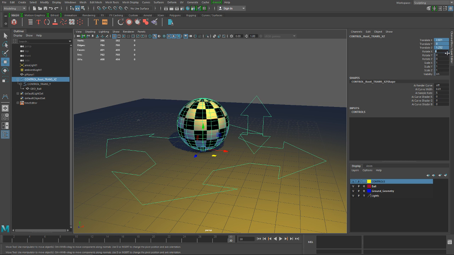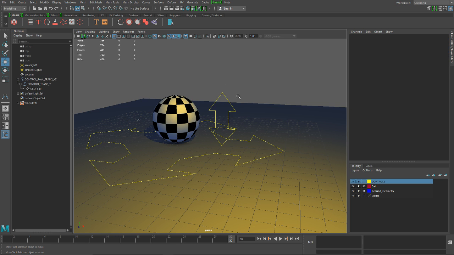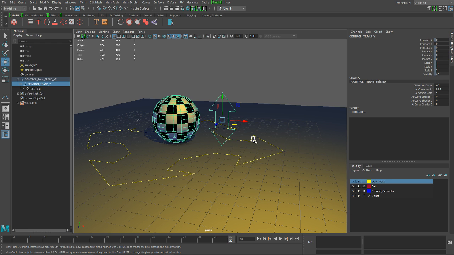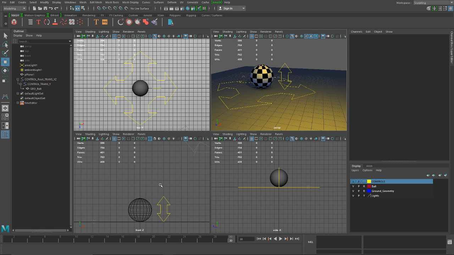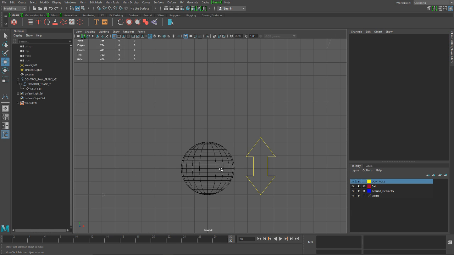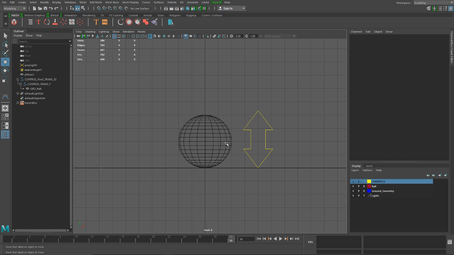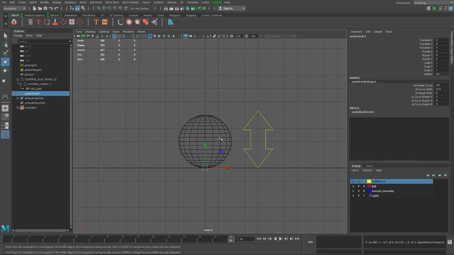I'm going to make sure that all of my controls are zeroed out. I want to make sure I don't have any sort of offsets in my controls as I'm building my additional controls. So first thing I'll do is a Z-axis control object. I'm going to go to Create, NURBS Primitives, and I'm going to say Circle. And it created a very small circle there in the middle.